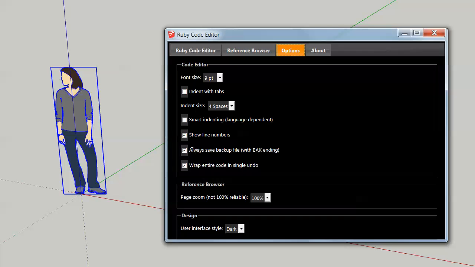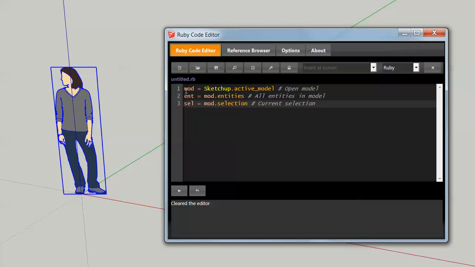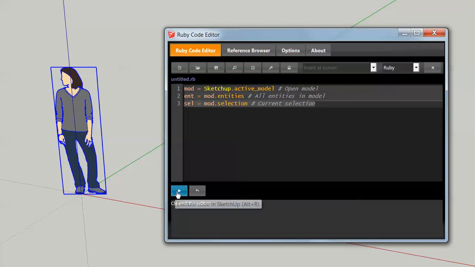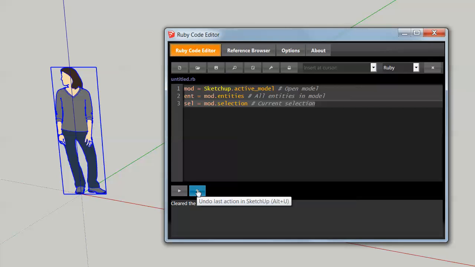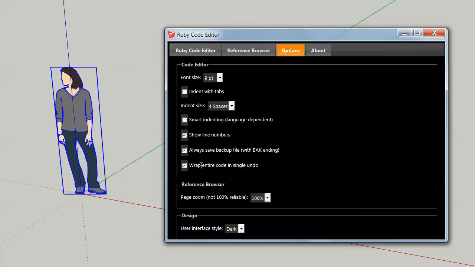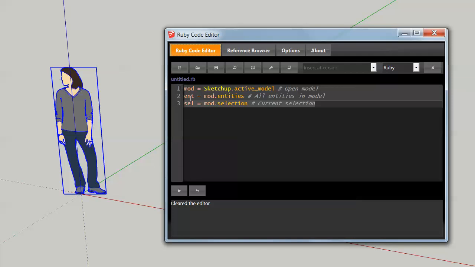And the last two options here: always save a backup file, which means that every single time you hit save, the old file gets copied into a backup file and the new file is basically saved. And then this last thing here was a wish by some users where you can make it optional to wrap the entire code in a single undo. What this means is you write some code here and you hit run, and SketchUp executes the code, and when it is wrapped in a single undo, all you need to do is click this undo button to undo it. If you uncheck this option here, then every single step becomes an undo step, and you will have to step your way back through those. It's a preference that some people might want.